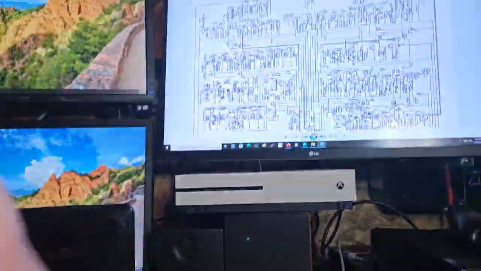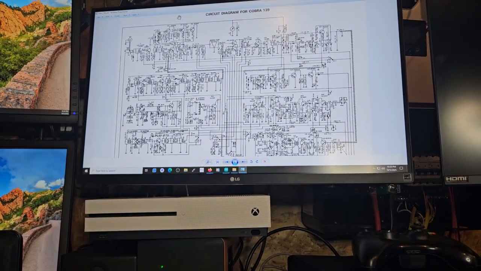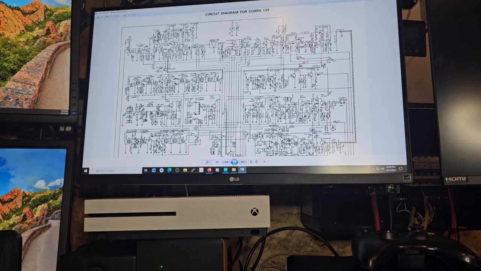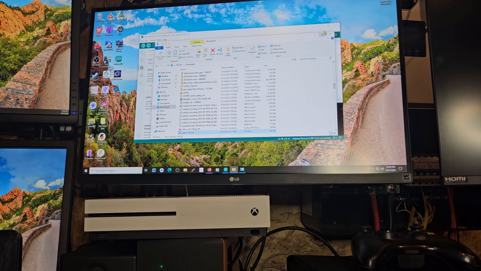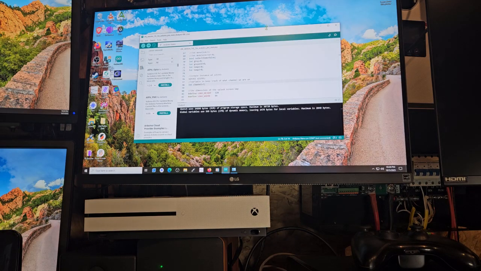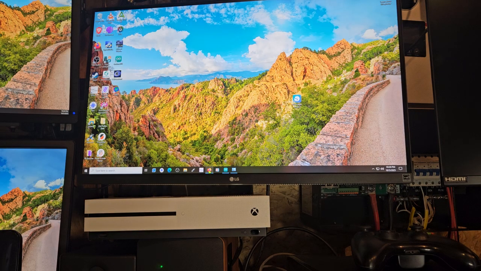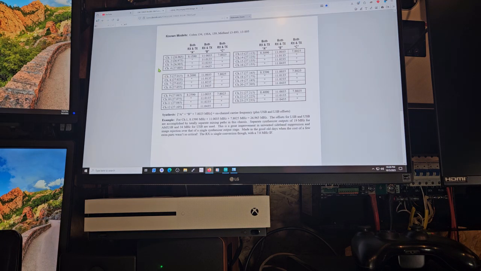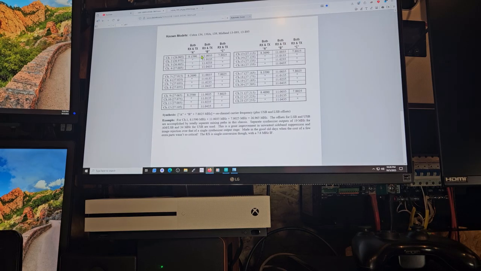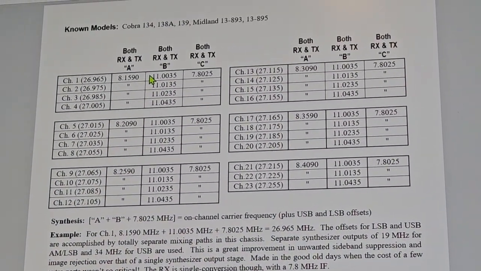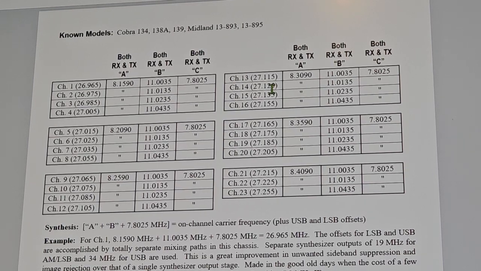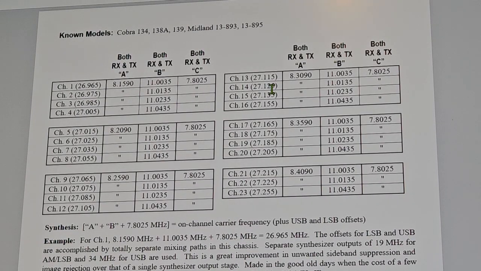Okay, well, we've reconnected our wires, and so we need to come into our chart here. We're on channel 1. We're mixing this one right here. God, why does it not want to focus? I pulled the 8159 crystal out. Okay. That leaves the 11035, and then C is our reference, 7802.